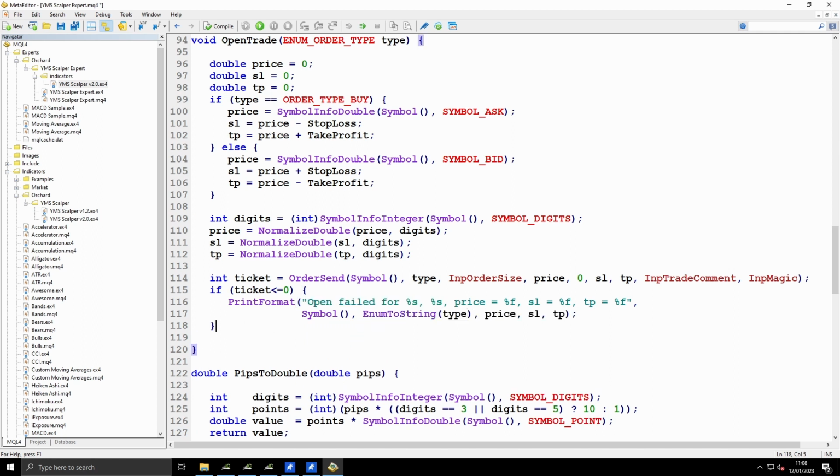So I'm using the print format statement for this, and in the print format statement I give a template, and %s is a string placeholder, %f is a floating point number placeholder, and I'm filling that in with the symbol name. I'm converting the type to a string with enum to string, so it's a little easier to read, and then just the price, the stop loss, and the take profit. I think that's everything. Let me just see if this compiles.